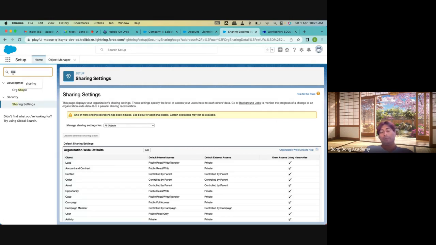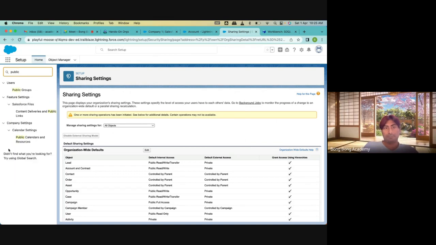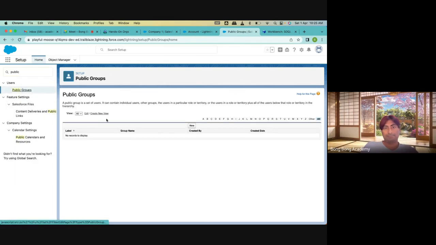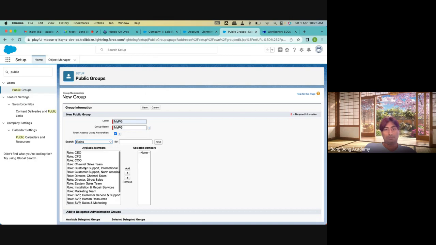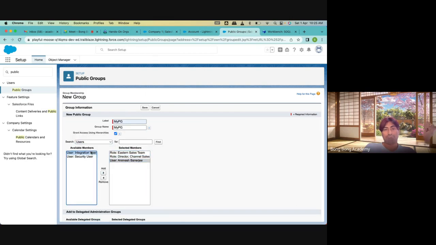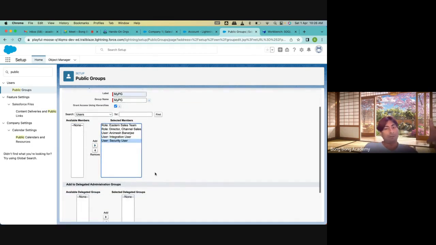Before we move to the automation of access sharing, we'll see what is a public group. Public group is a group of users. Public group contains other public groups. It can contain roles. We'll show that. Like I have what is roles, we'll discuss this. It can also contain individual users. So you can say that these three people belong to this. And other public groups can also be part of it.